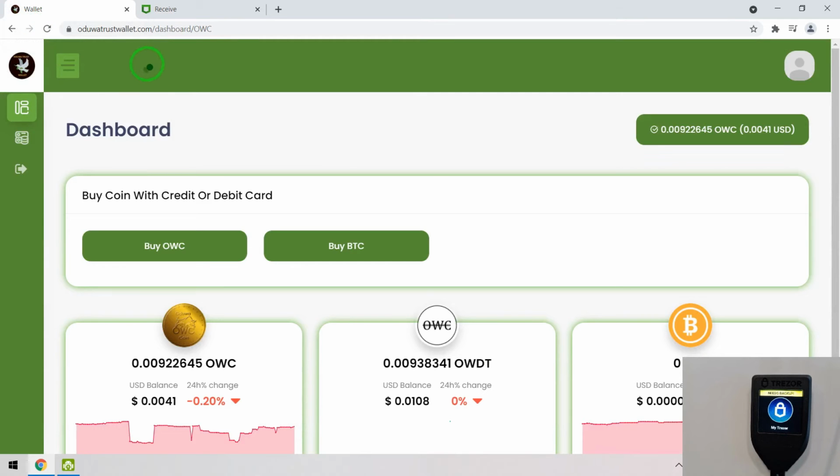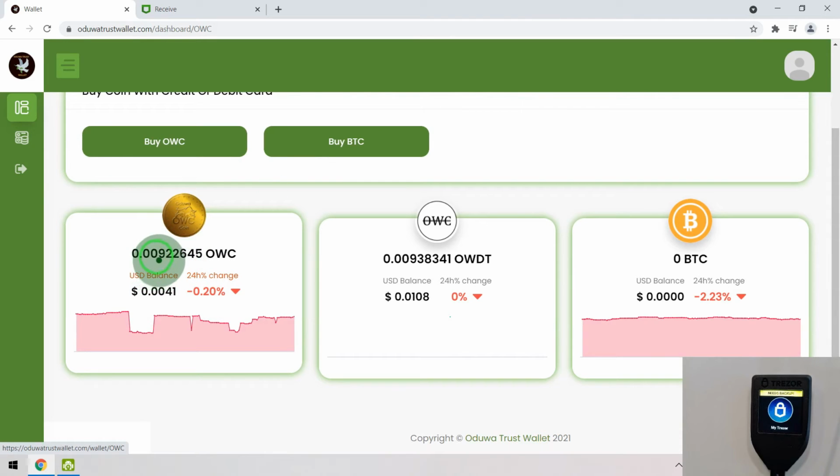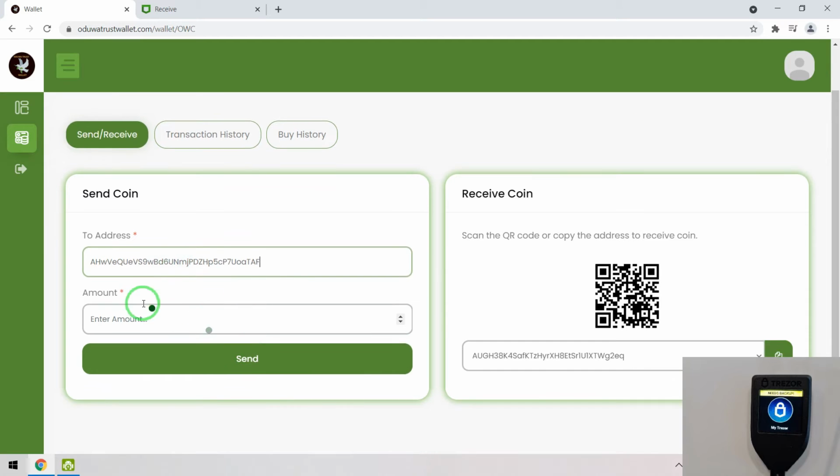Now Odua already provides the Odua Trust wallet, which uses a seed. So I am going to their site. I am already logged in and I have a balance of 0.0092. So I am sending some coin from this website. You can send from anywhere, from a Qt wallet, from a web wallet, from an Android wallet. I am showing it from the Odua Trust wallet. So sending some coin, 0.002.